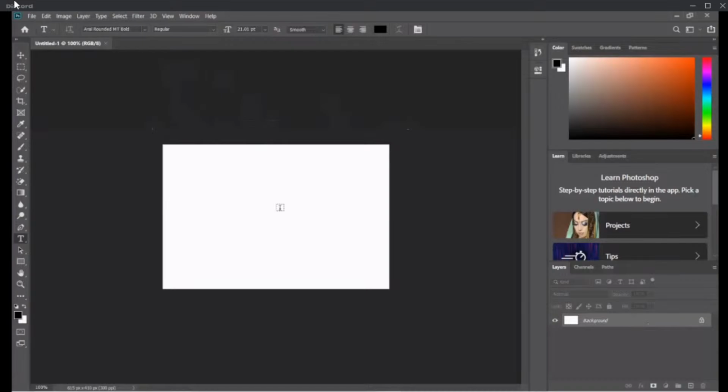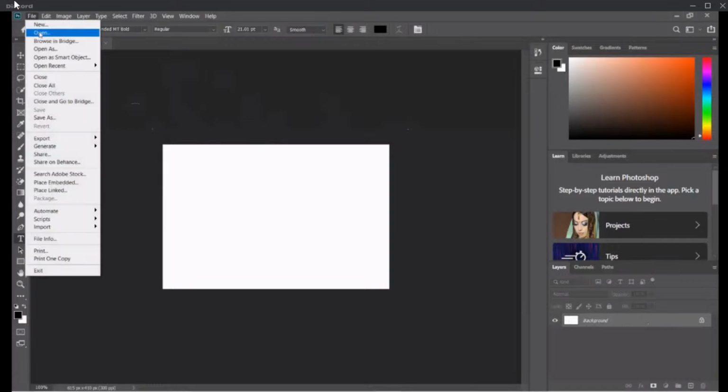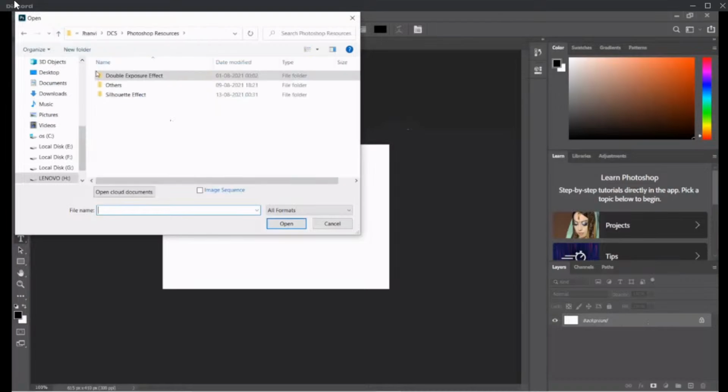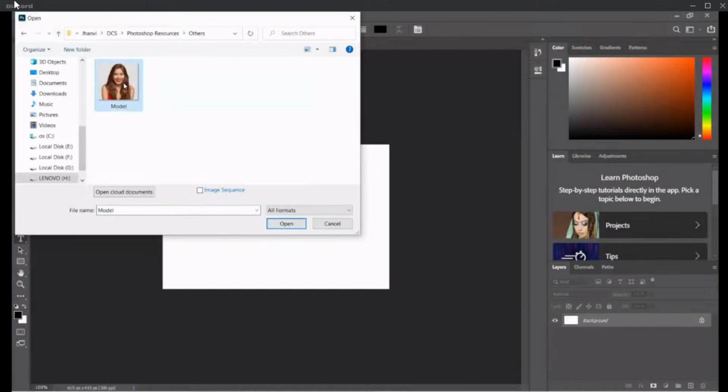Now, if suppose you want to open another picture in this canvas, just click on Files and click on the Open option over here. In the drive link that I've shared, there are some graphic resources that I'll be using today. Amongst them, there'll be a folder called Others. Just click on that and you can open this picture.